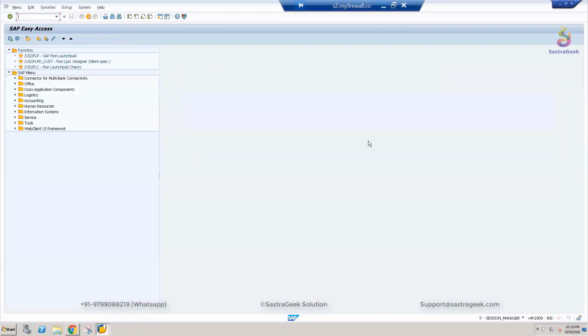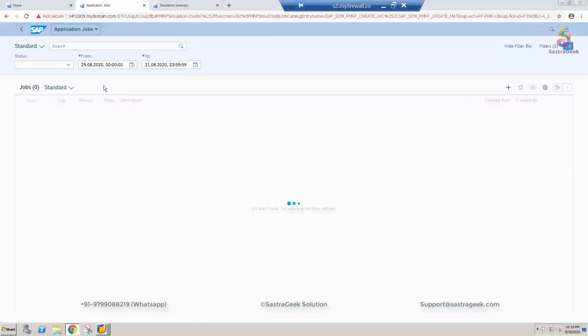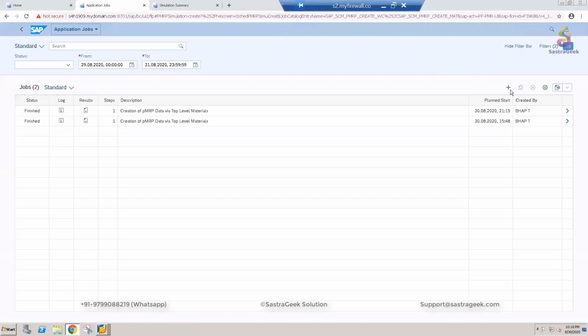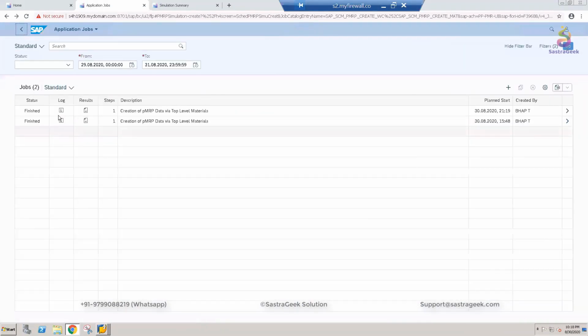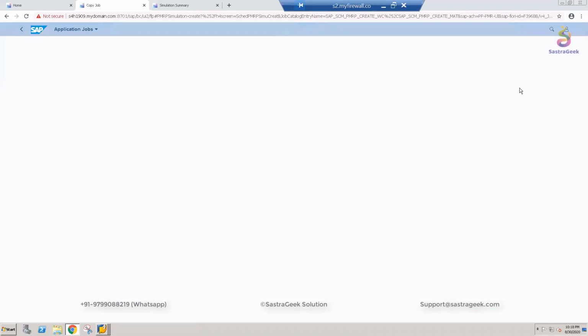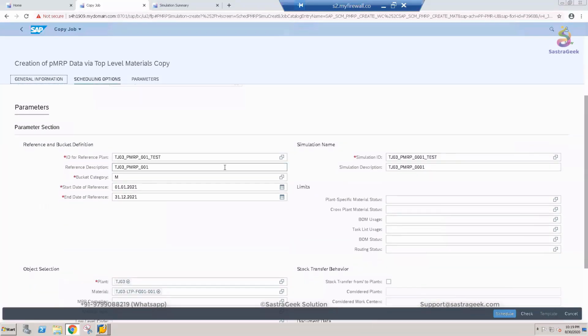Once the plan is there, what to do next? Simply go to the simulation and create your planning. Or you can simply copy. This one you can copy also. I'm copying it. That's it, everything is there. I don't need to mention it separately. Only here I need to tell it's 02 and this is also 02.